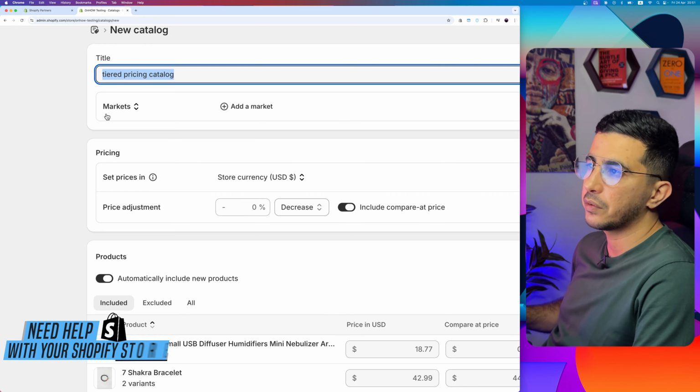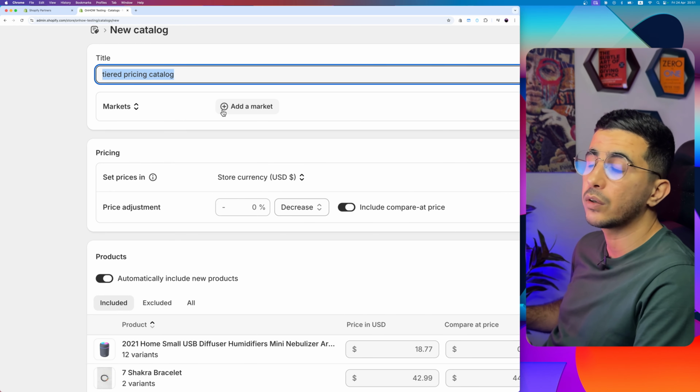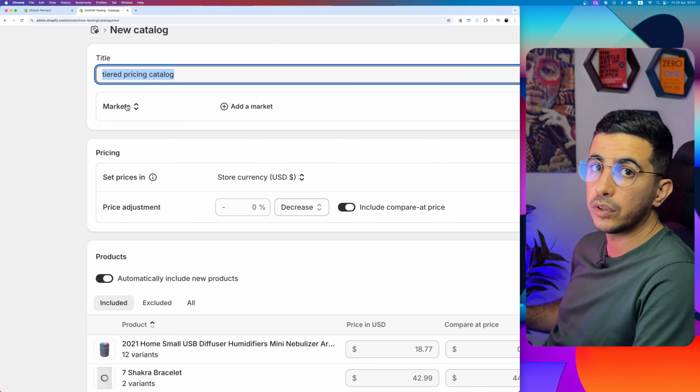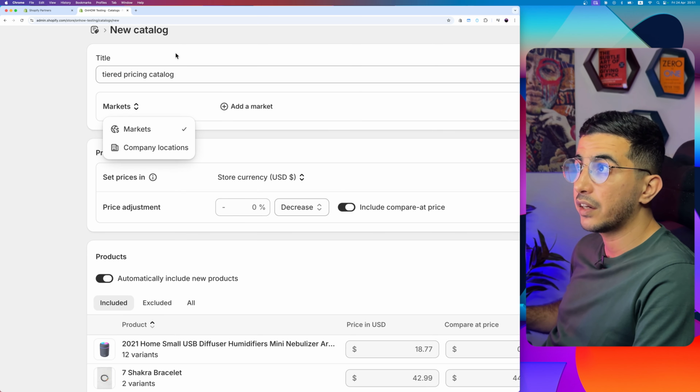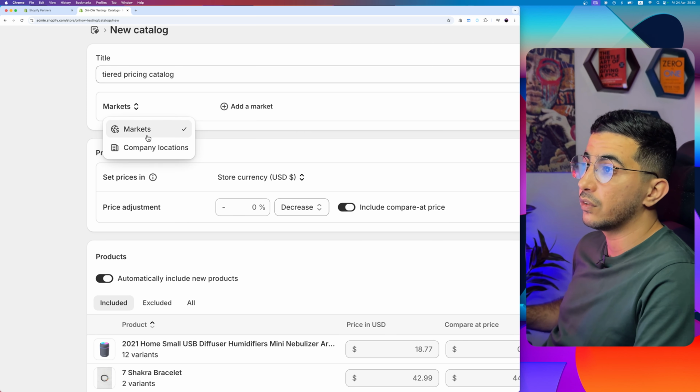For your case, it will show only market if you're using Basic, Grow, or Advanced. But if you are on a Plus account and you click on markets, it will show you company location, so you can assign a catalog directly to the company's location.